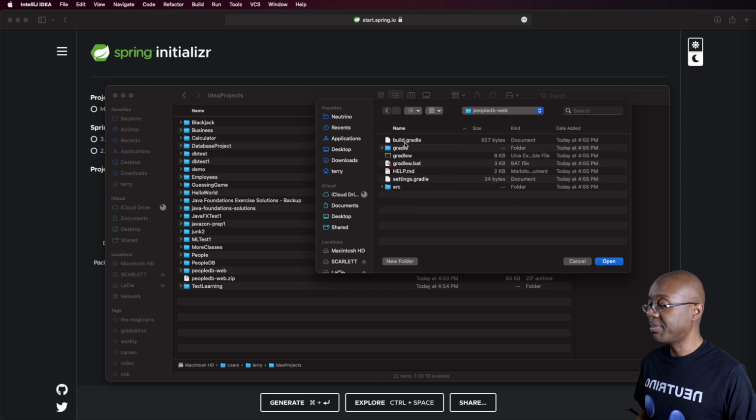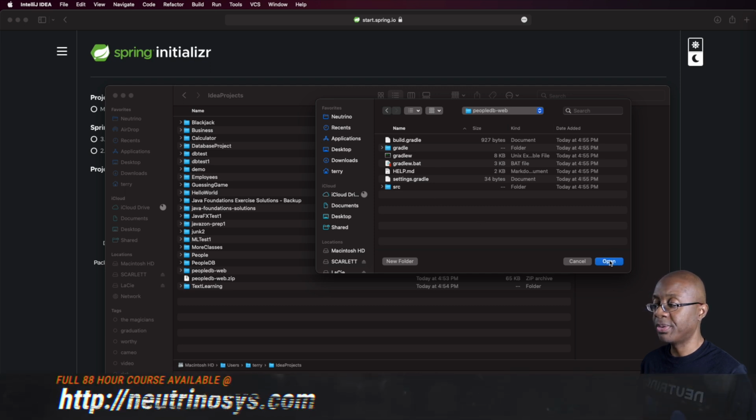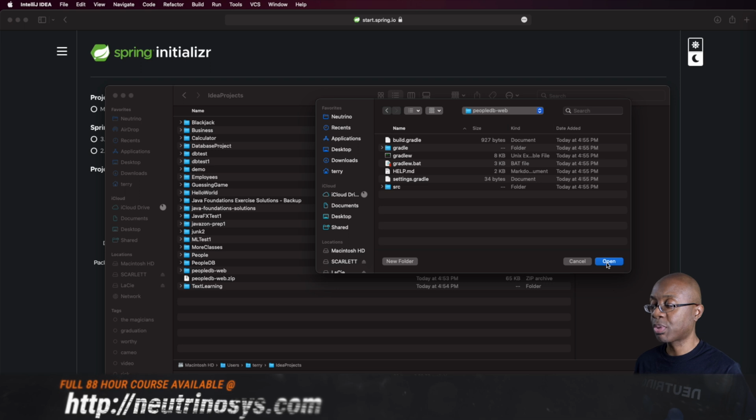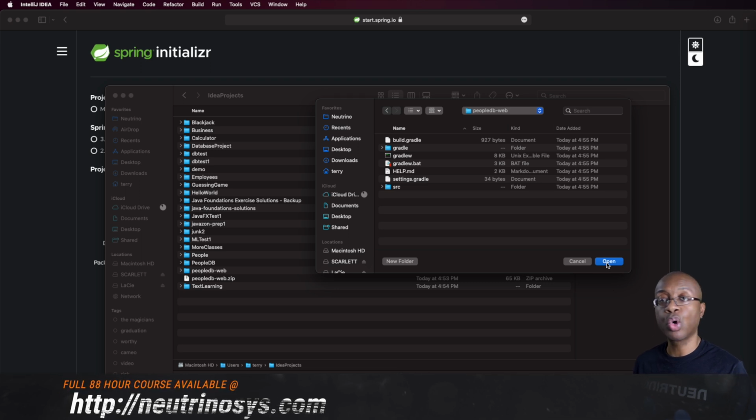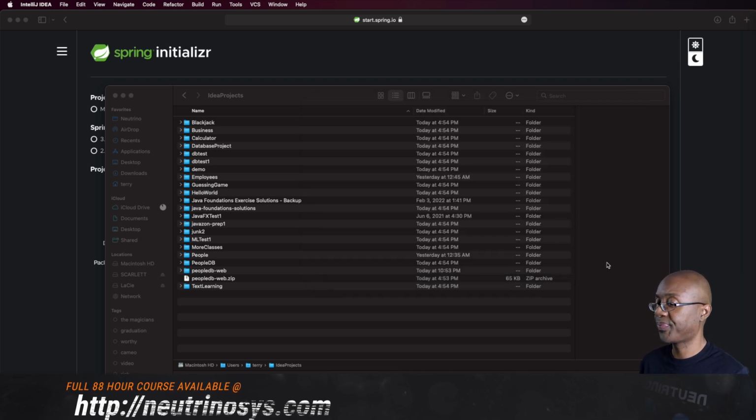Okay, so now I can see the build.gradle and all of these things. Now I'm not going to select any of those. I'm not going to click on any of those. I'm just going to click open. And I'm going to open this project as a standard Gradle project.